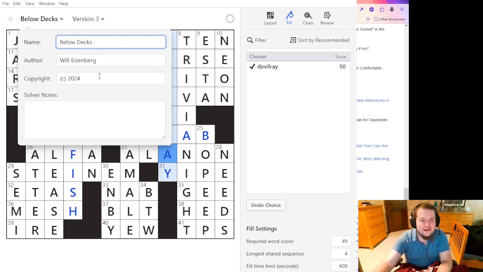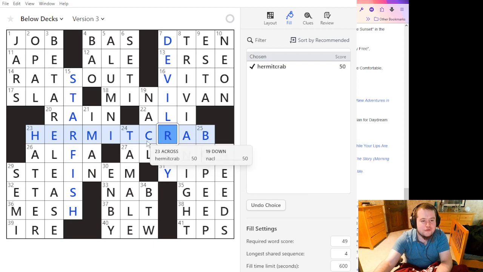Is the solver going to understand what below decks means? Probably not. But we could do it. We could tip it in the clues, right? We could be like, undersea creature in the tarot deck. Number 1, number 2, number 3. Something like that. So I think we could get away with a little bit less direct of a title that way.